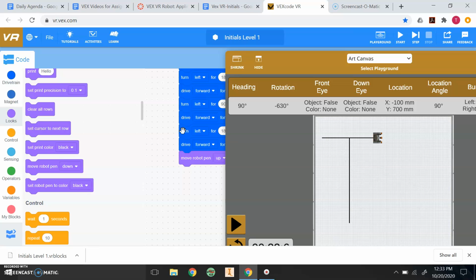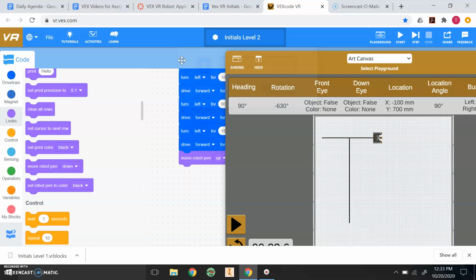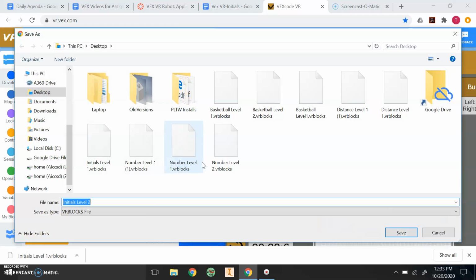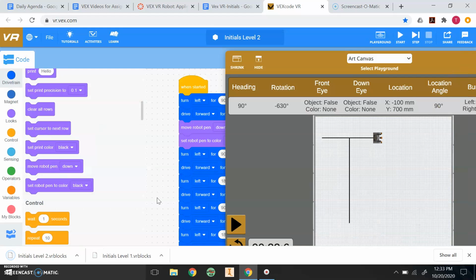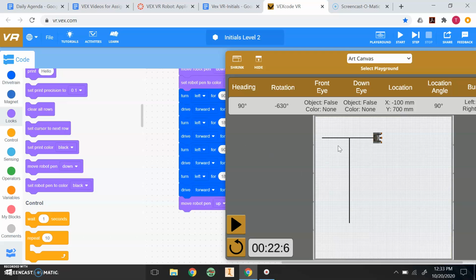But what I would do is, if you still have level 1 open, you can just change this to level 2, and then file, save to your device as level 2. Okay. Now, since I already have my first initial of my first name, then I'm just going to keep that code. Then I would go into making the I and then the M.